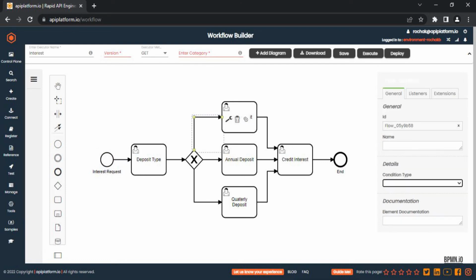Now, based on the deposit type, we'll route to either the fixed deposit, annual deposit, or quarterly deposit task element. Clicking on the routing arrow of the fixed deposit user task will bring up another contextual menu on the right with 3 tabs: General, Listener, and Extension.